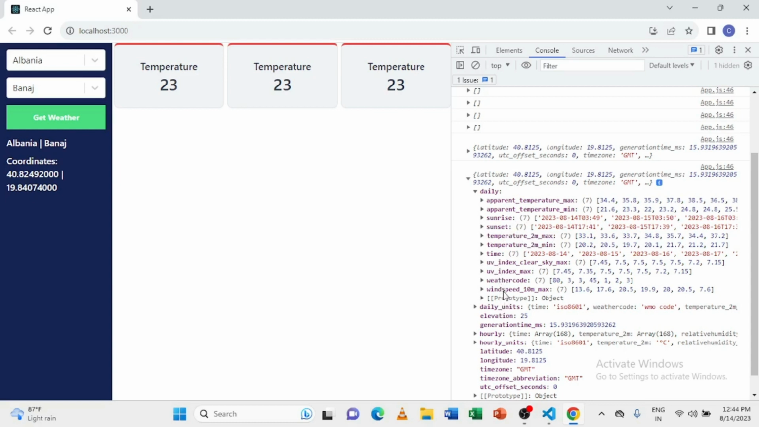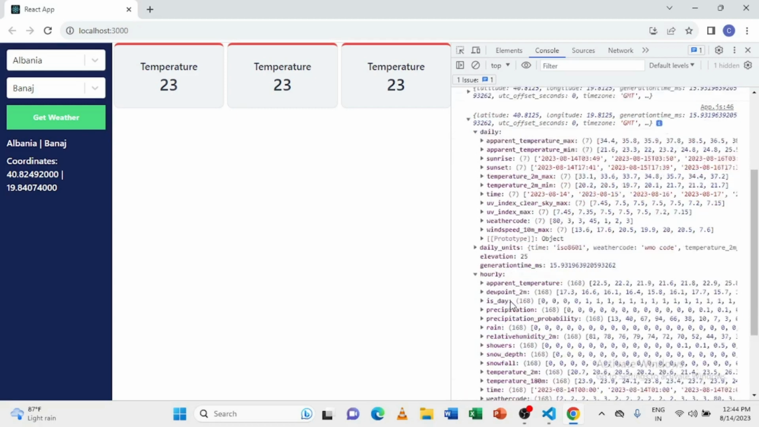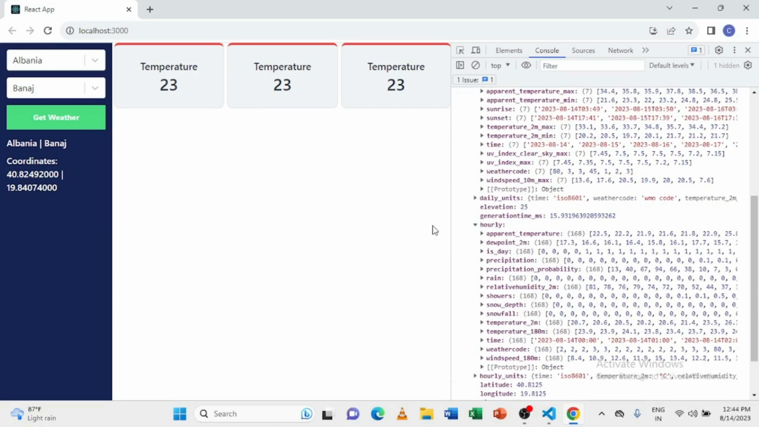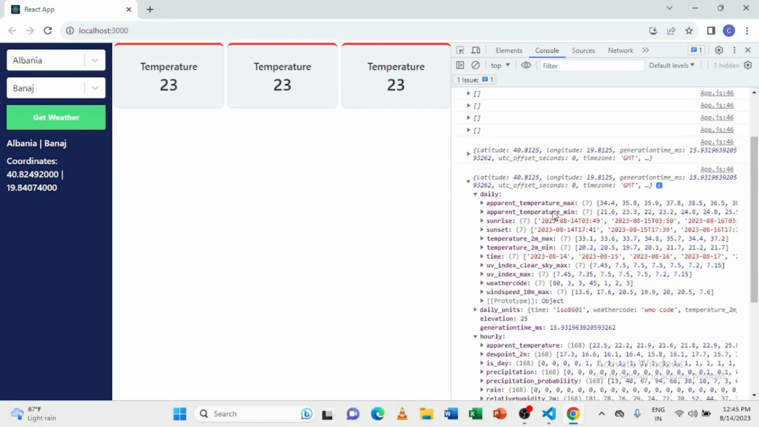And we have this wind speed also, which we got. And on an hourly basis, we can see our temperature. So this hourly array, we'll be using it for the chart purposes, the graph that we'll be performing. And for these three cards, we'll be using the temperature, the wind speed, and the UV index. These three things will be displayed here.